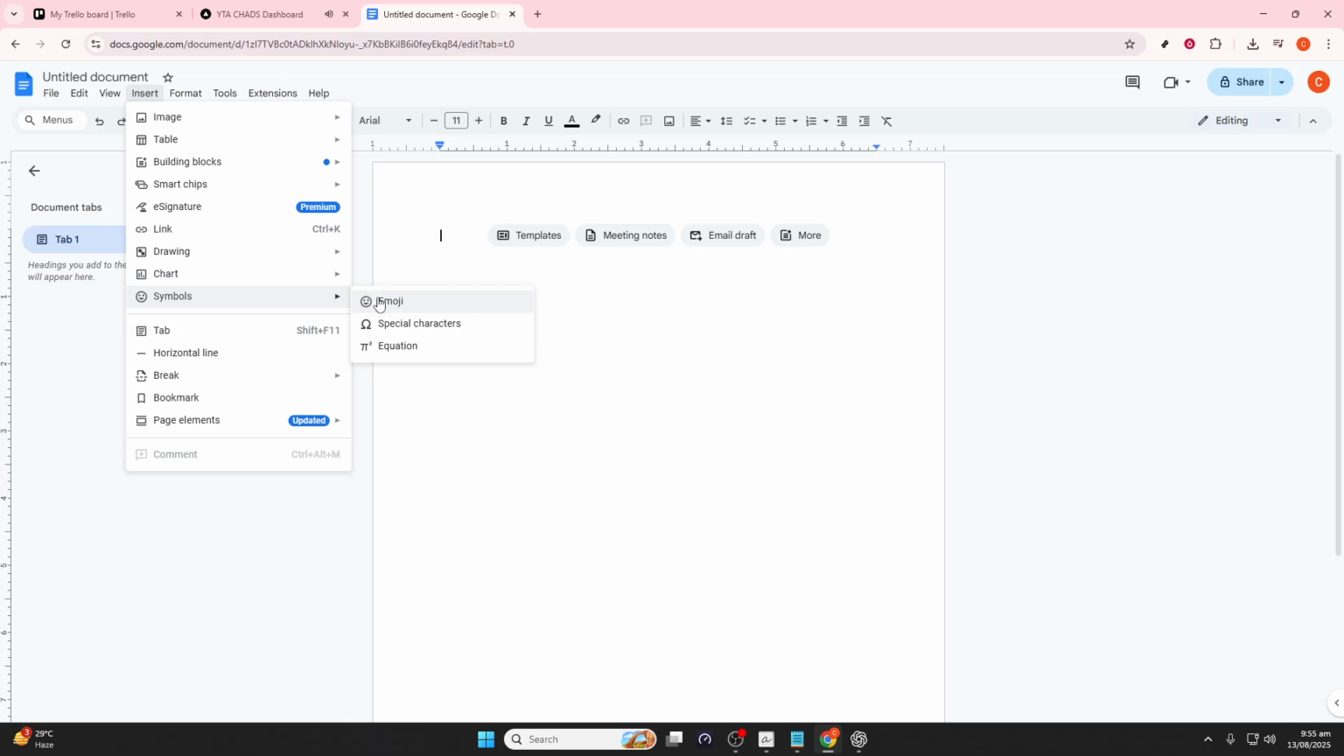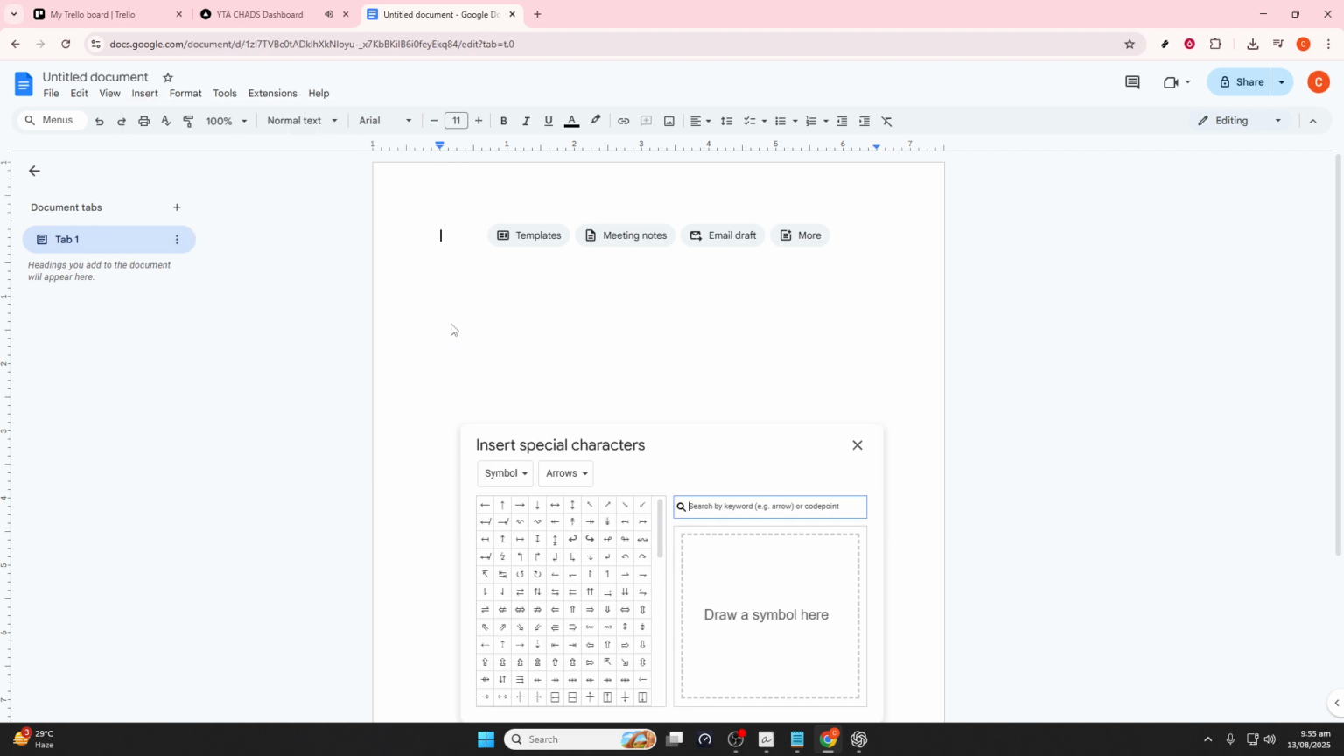After you've clicked on Insert, you'll notice a drop-down menu has appeared. From here, you'll want to select Symbols to proceed to the next step. The Symbols option will lead you to a plethora of choices for adding various symbols and characters to your text. Next, click on Special Characters.